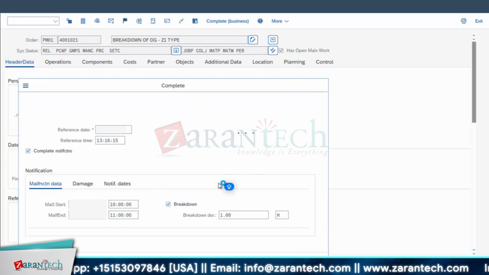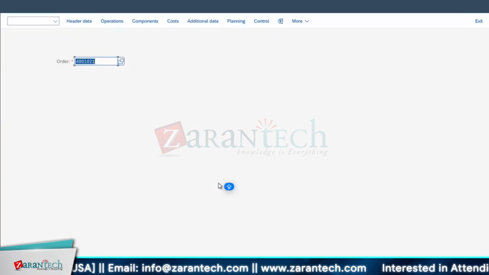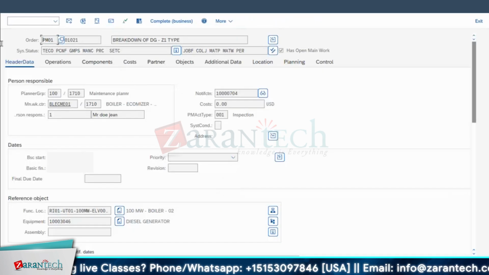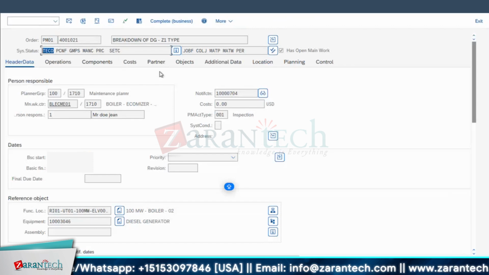Those things are not done in a save. That's it. Once you save and you make some changes, then it doesn't flow back. So we should be careful. See, now TECO is done. That's why in real time, technical completion is cancelled, not done. If you do all these changes, again someone has to go and check.